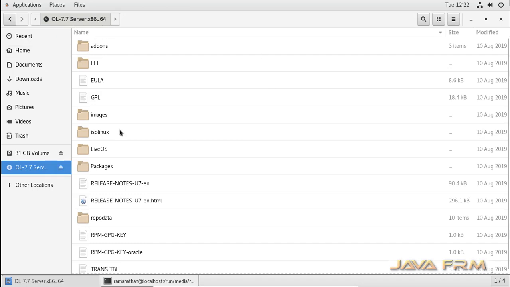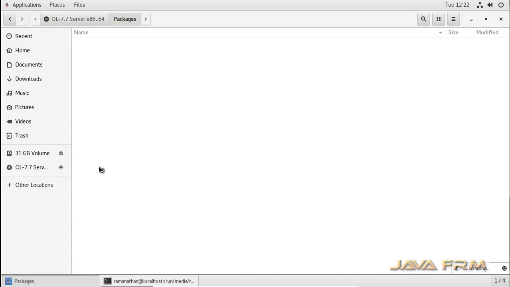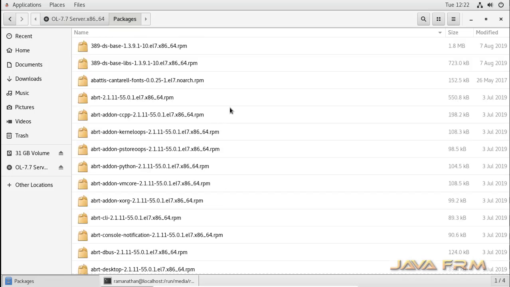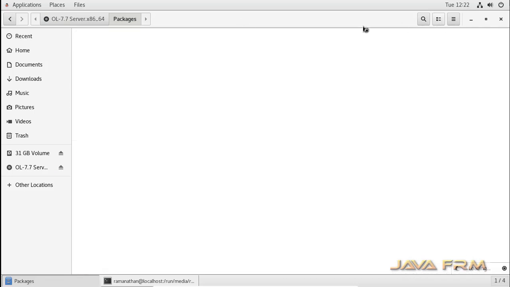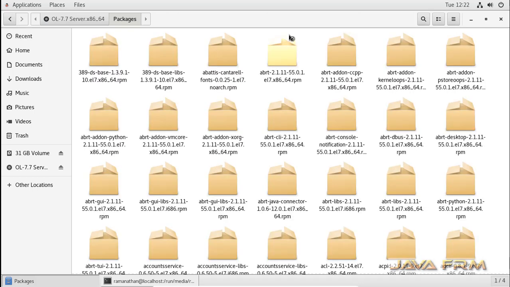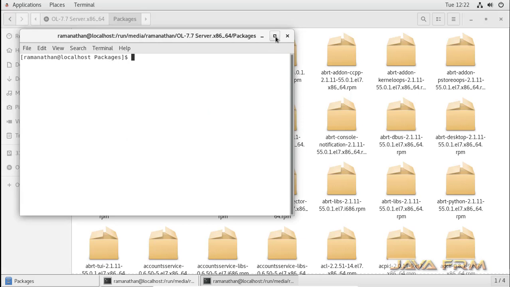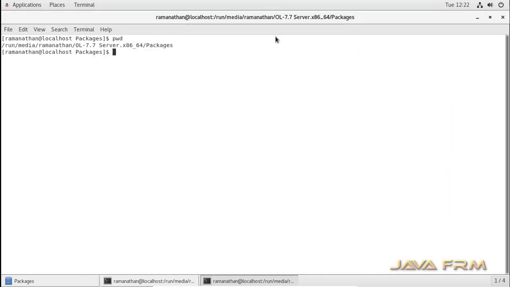From Oracle Linux 7.7 version onwards, Python 3 is bundled with this DVD. So no need to download externally from any other website. For Oracle Linux versions below 7.7 you need to download it from the website. From Oracle Linux 7.7 onwards it is available on the DVD itself. No need to download from the internet. So I already mounted this DVD.